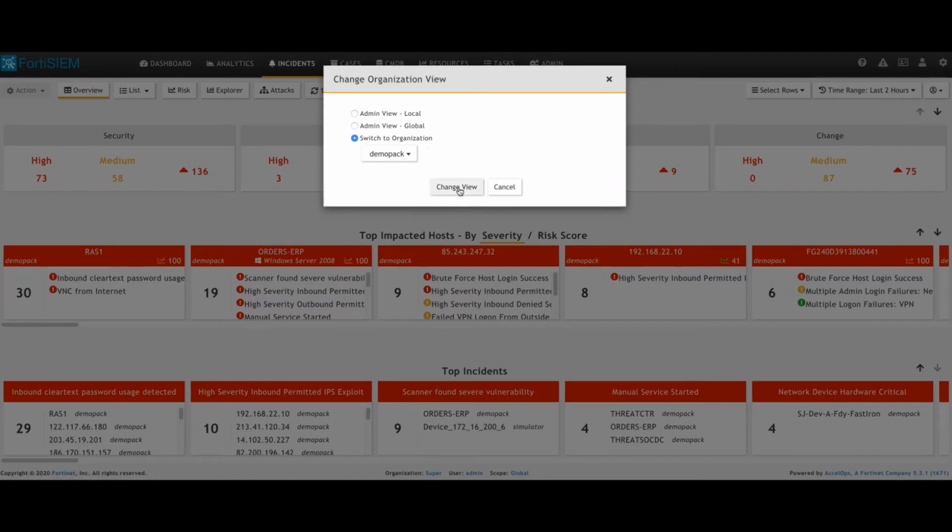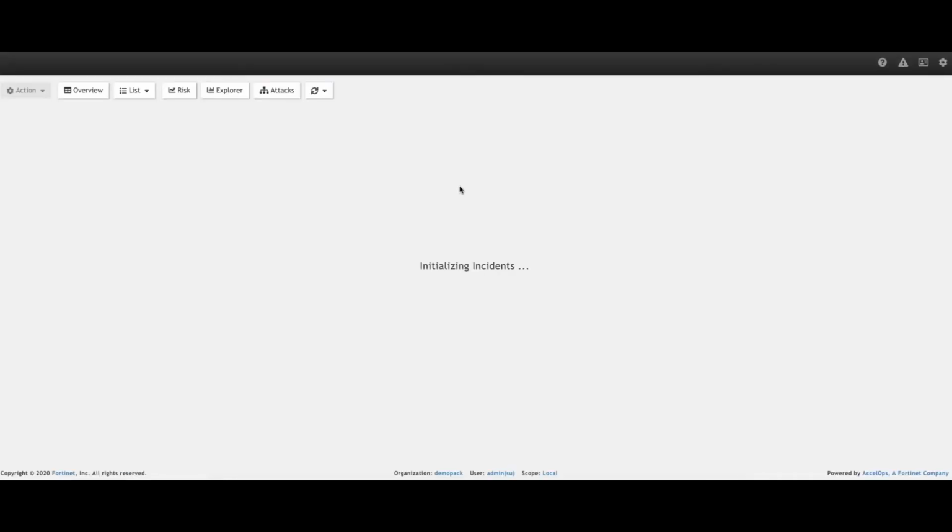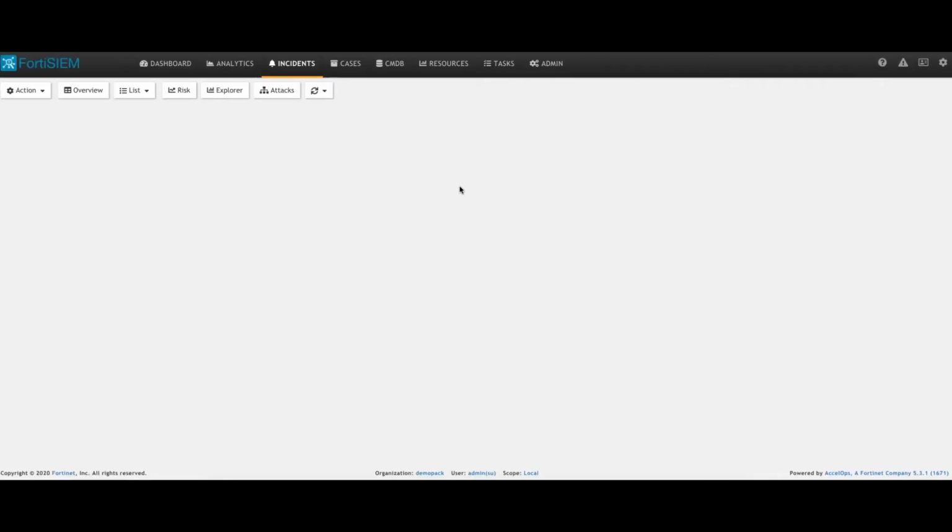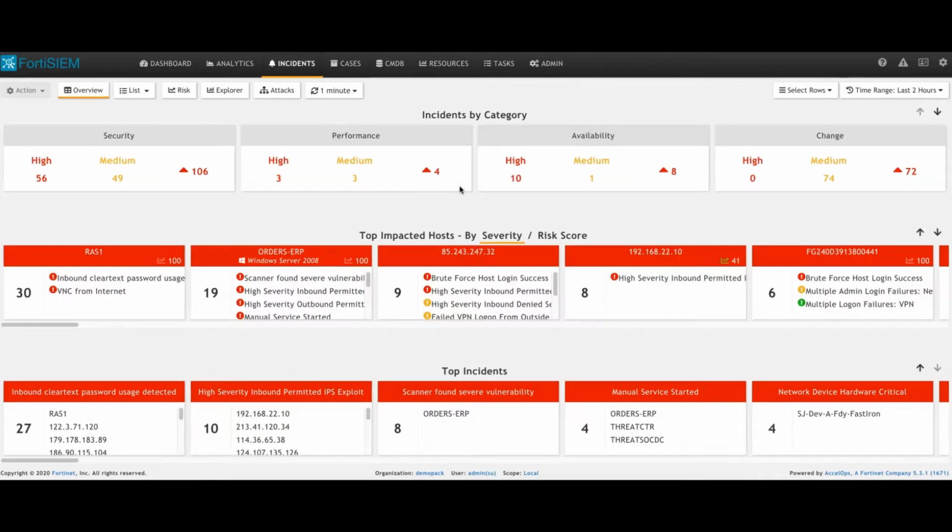And we're switching to the demo pack, which is essentially a customer or an organization view. If this was the enterprise version of FortiSIEM, the interface remains very consistent, except you would only see your organization's view. You wouldn't have the multi-tenant concept. So now that we're in an organization, this is something similar to what you would see under any other enterprise installation.